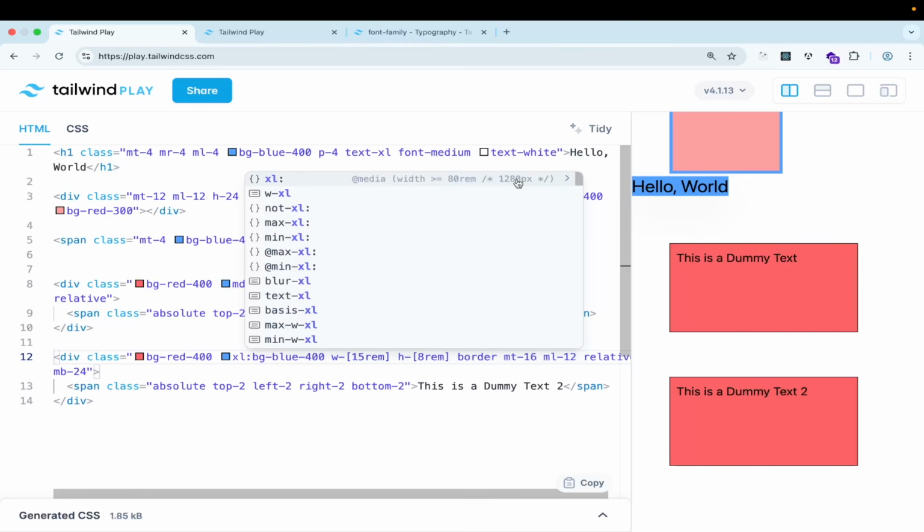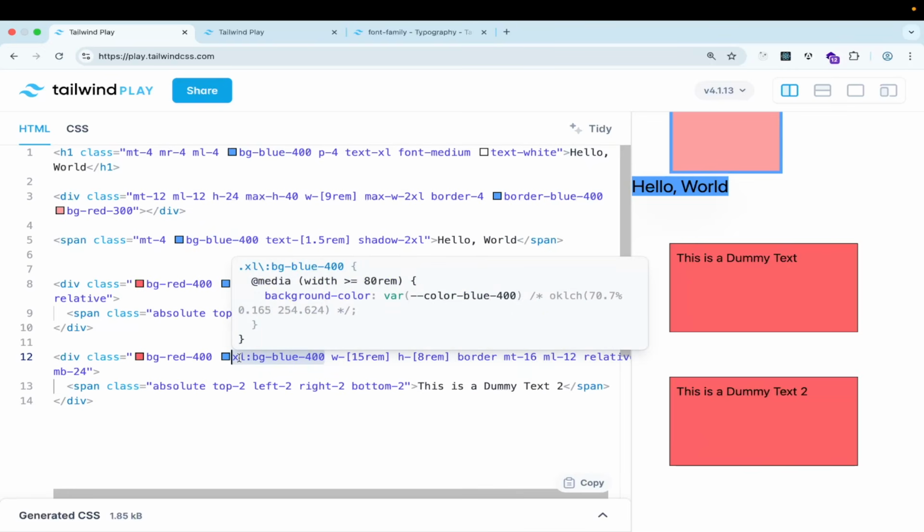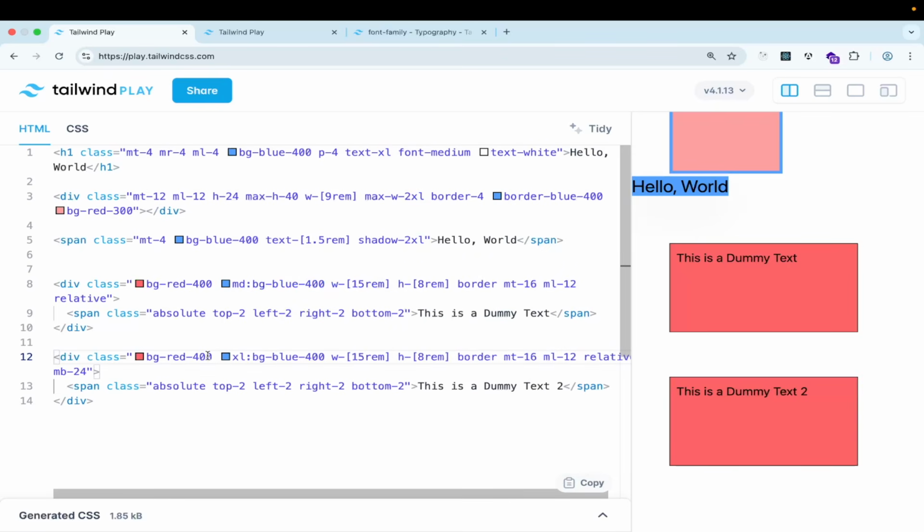Tailwind is mobile first responsive, because if you apply any class, it will be mobile oriented. Now here what we are doing, we are giving the blue background color for the width greater than or equal to 80 rem. Now we don't have to write all of this, we have to just use this Tailwind XL class and it will work, and by default we are giving the red background color.